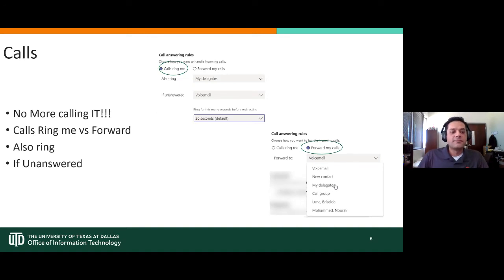All right, so calls. No more calling IT. I think I iterated that. Not that we don't want you to call us. We absolutely love it when you call us, but we want it to be meaningful and something you really need help with. So if you go to the settings, the way to get to settings in Teams is by clicking on your picture or your initials at the top right, and then clicking on the settings button. When you do that, you're going to see some options under call answering rules.